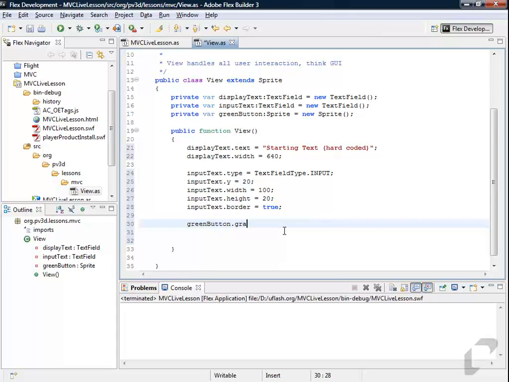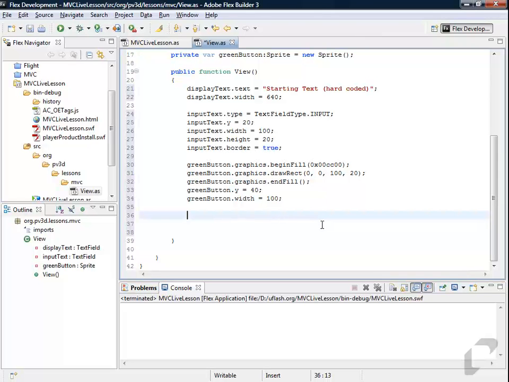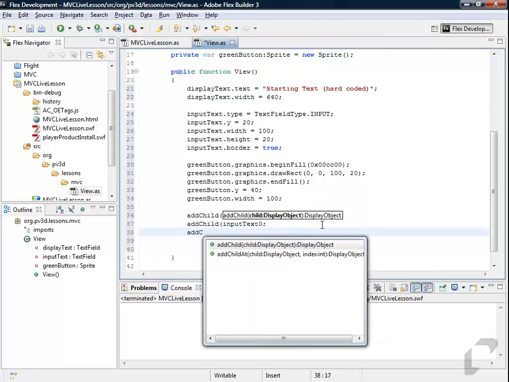And now we can create our green button really quickly with the drawing API. Begin fill, so red, red, green, green, blue, blue. That'll give it a nice green color. Graphics draw rectangle, starting at 0 and 0, making a width of 100 and height of 20. Let's end our fill here, graphics end fill, and then we'll push it down to a Y of 40. We'll give it a width of 100 to match the text field above it. And then let's add all of these to the view by going add child. Add child is available because our superclass is sprite. Display text, add child, input text, and add child green button.